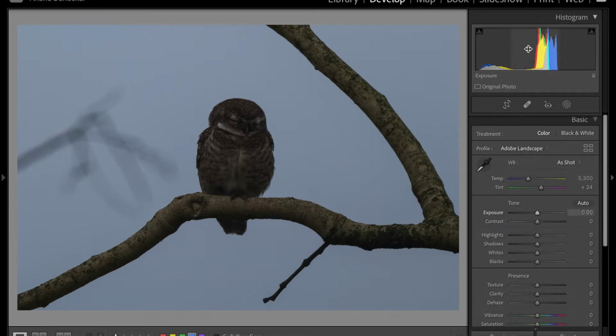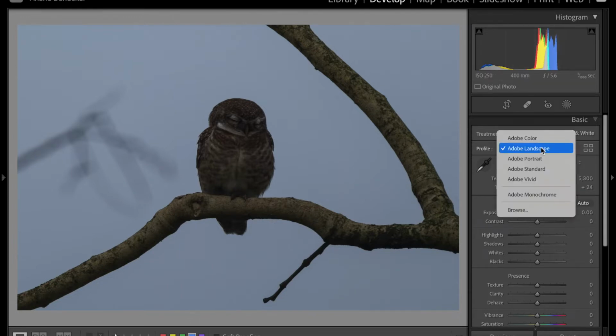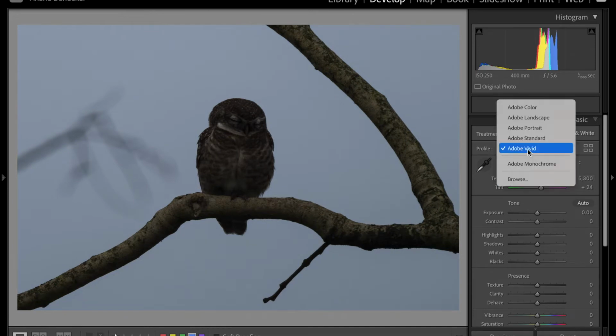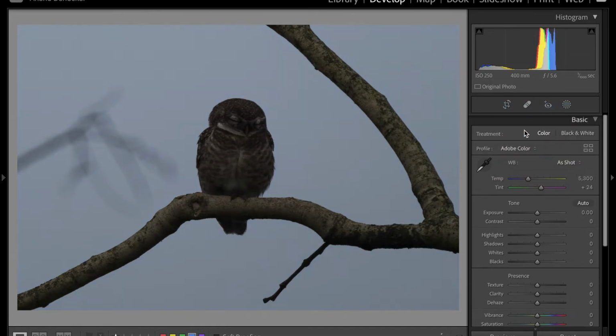If you look at the histogram above, you can see the slight change. If I select Adobe Vivid, and if I select Adobe Color, and if I select Adobe Landscape, see how selecting Adobe Landscape is making the whole histogram shift a little towards the right. That's why I'm choosing that.